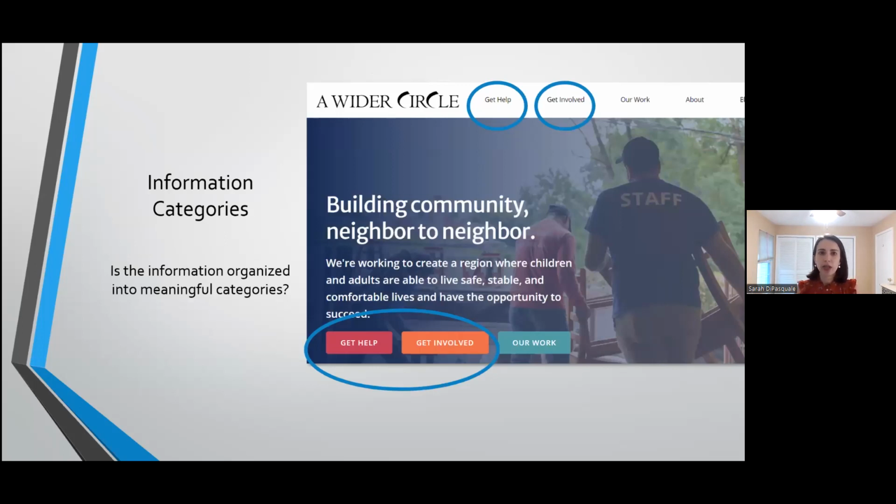The next one here is the information categories. And when we say the information categories, it is categories that are meaningful to your audience. So this example here is using, I'm making an assumption, these label distinctions for each of their audiences. So perhaps they have the get help label for those that they assume are going to use their services. And then they have the get involved, which might be for volunteers. Maybe it's also for donors. So we're guessing a little bit, right? We're making an assumption, but they seem to be saying these are our 2 audiences. This is how we split them up, and this is how we're organizing the information for them.